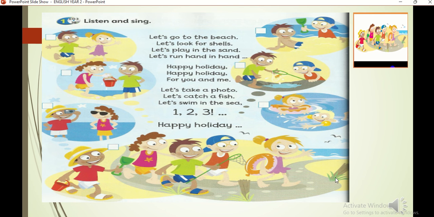After that, listen one more time using the audio. Okay, using the audio to number the picture. Okay, kita dengar one more time. Student's book, page 108. Listen again and number the pictures.